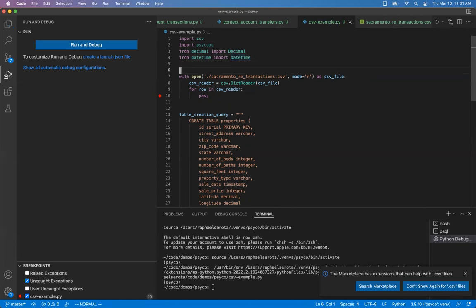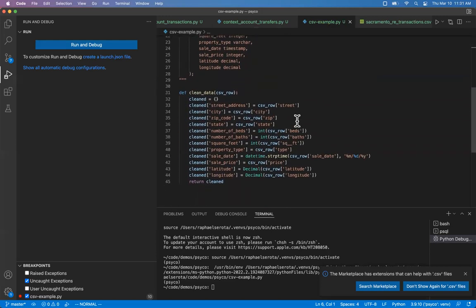So these are built-in modules in Python, but I'm going to be using these to help me convert my data. For some of these, like number of beds and baths and square footage, we want those to be integers. Specifically, it doesn't help us to have those as strings in our database. So I'm just using the built-in int to convert these to integers.